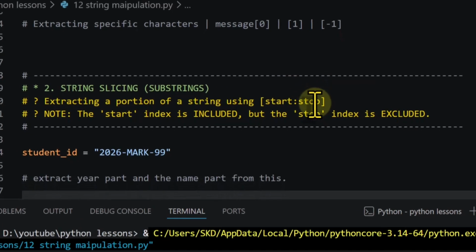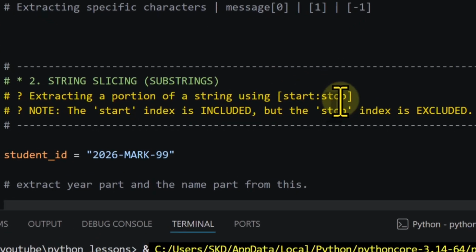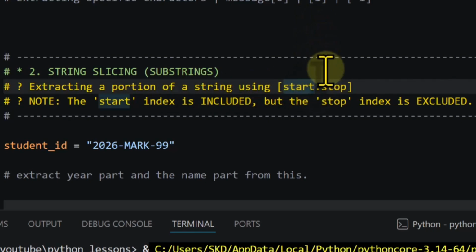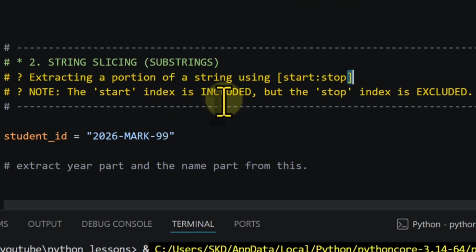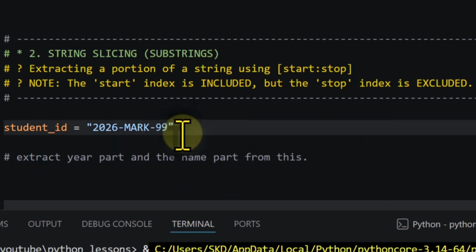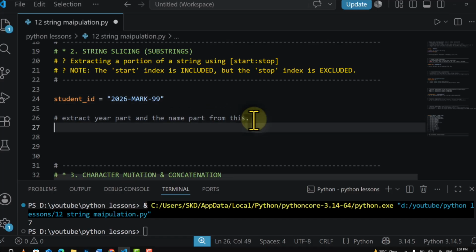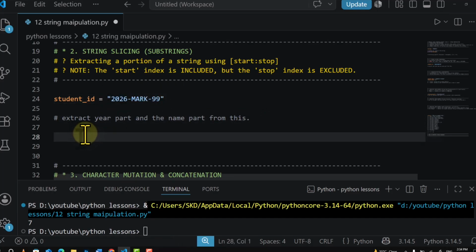The next important concept we are going to study is string slicing or substrings. Simply this means take a portion or a part of a string out. That is extracting a portion of a string using start and stop inside the square brackets. The start index is included, it means that index will be taken, but the stop index is excluded. That won't be taken. For example, from here I want to extract the year part and the name part from this text. So that is just student ID, and I want to check out the year and the name part from there.